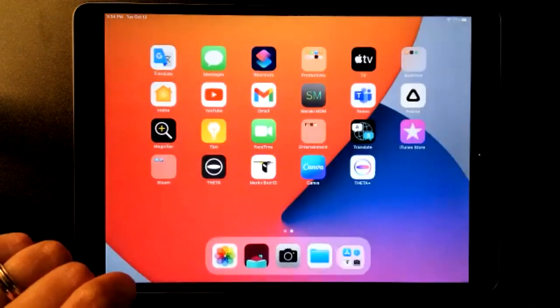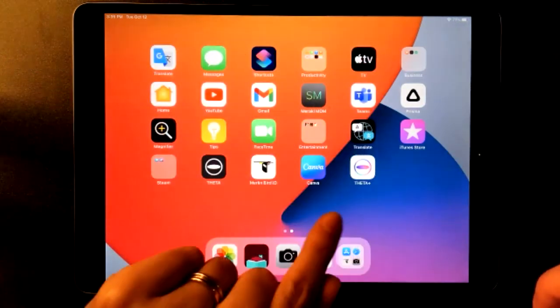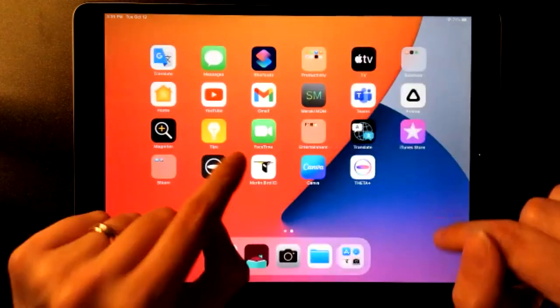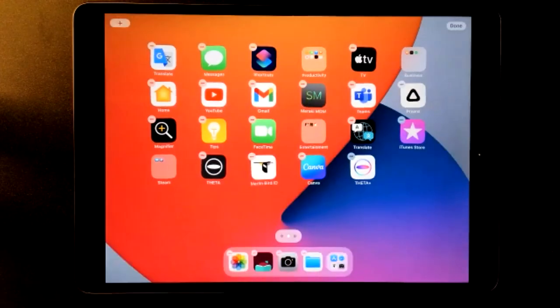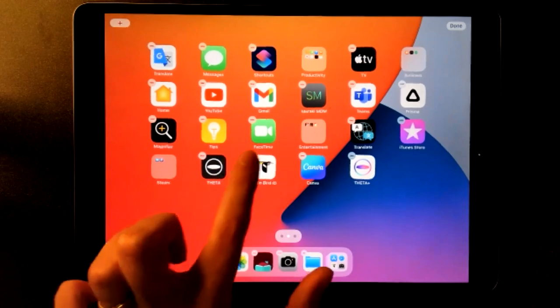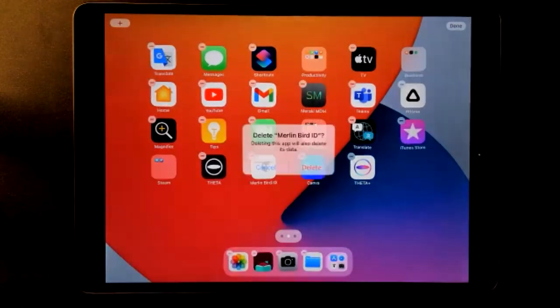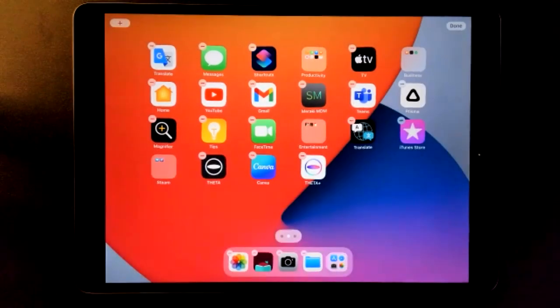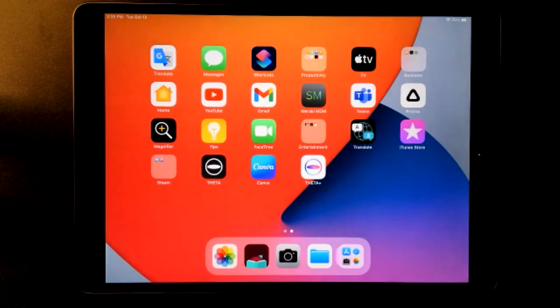I can also just tap and hold. Let's delete something else here. Let me find something that is easy. Let me delete this Merlin Bird ID. We can always put that back on. So I'm going to tap and hold. I can also just wait for it to jiggle. And then I can hit that little minus button in the top left corner. If you're on an older device, it may have an X button instead of a minus, but it's the same thing. You're just going to tap it. And then it's going to ask you, do you want to delete it or do you want to remove it from your home screen? Let's go ahead and delete app and then hit delete. And now it's deleted. Then I can hit done and now it's gone. So that's how you delete an app.